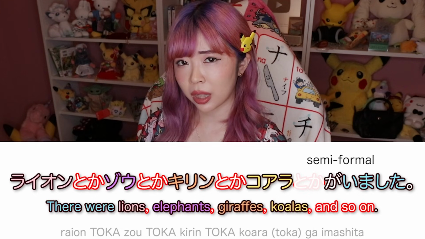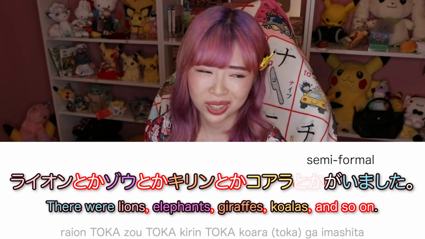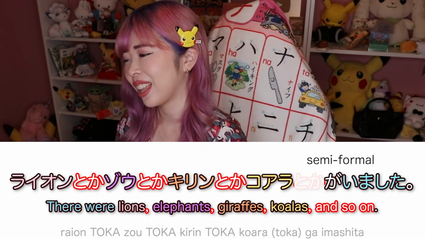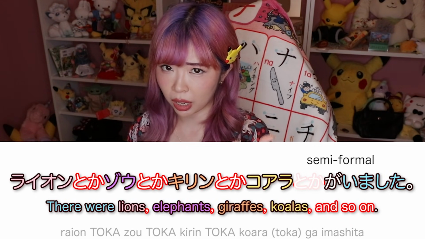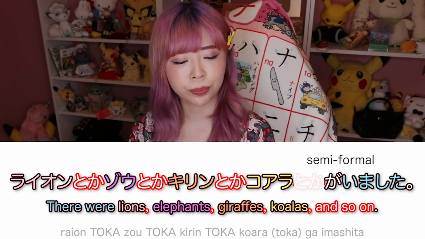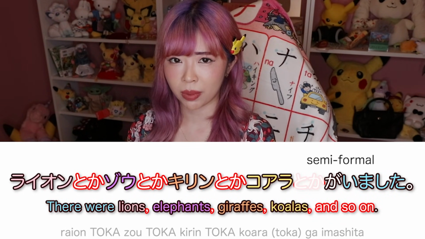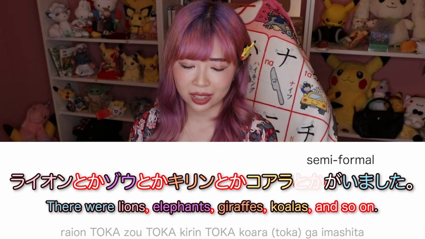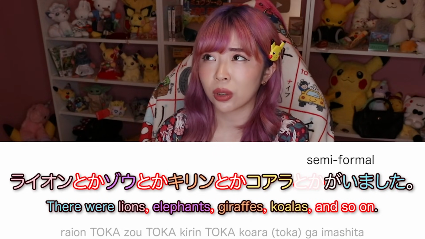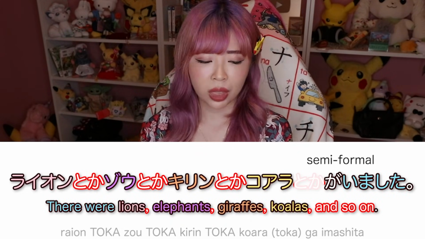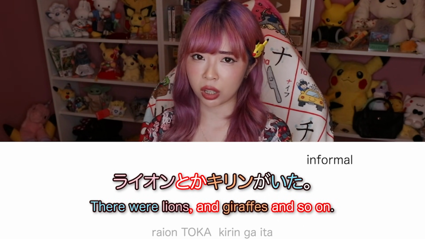And this とか implies that there are more animals. But I'm too lazy to list every animal. I mean, it doesn't mean that I'm lazy, but you know. And とか can be used when speaking informally or semi-formally. So you shouldn't use it when you're writing an essay, but when speaking to your senpai, for example, you can say ライオンとかキリンがいました. Informally, you can say ライオンとかキリンがいた. Right? You change the last verb.